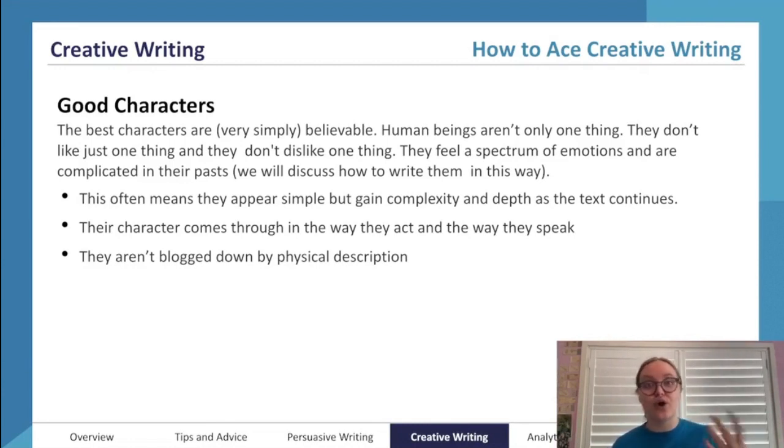You really don't have the word count to be doing a whole paragraph on the particular shade of blue that their eyes are. It's just not entirely relevant. Audiences like to come up with their own picture of the character in their mind anyway. So unless the physical description is important to the story or to a particular theme or relationship, then you don't even really have to mention it.